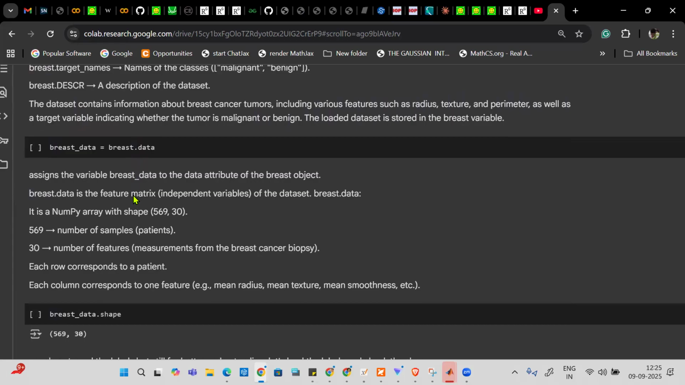You can store breast.data in this variable, breast underscore data. Its size is just 569 rows and 30 columns, the same thing, nothing else. 569 is the number of samples or patients, and 30 is the number of features obtained from the measurements from your breast cancer biopsies. Each row corresponds to a patient, and for each patient there are different features.